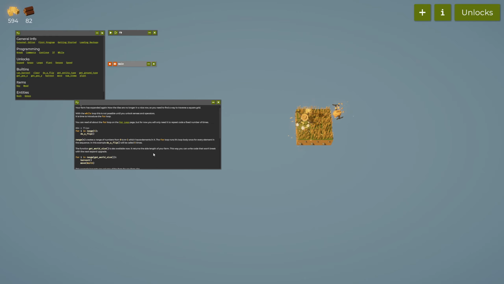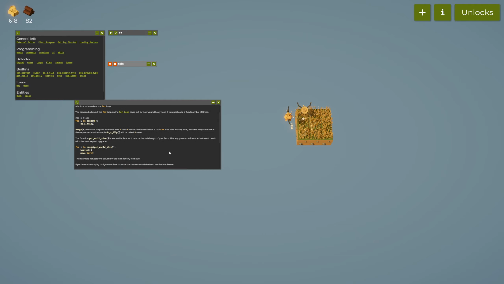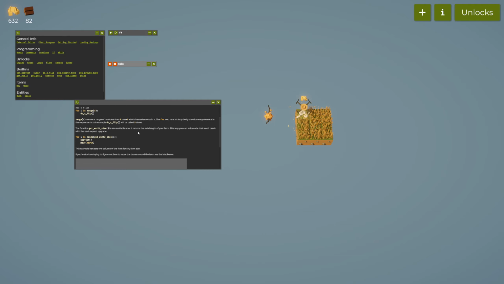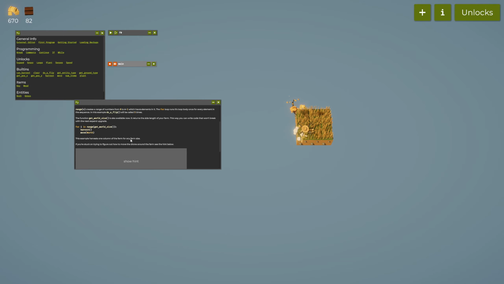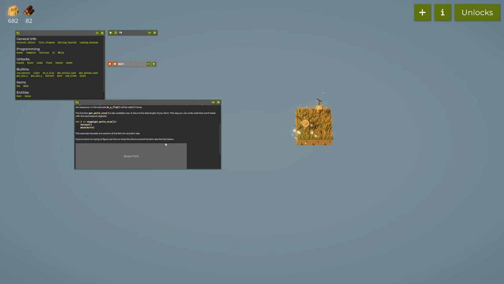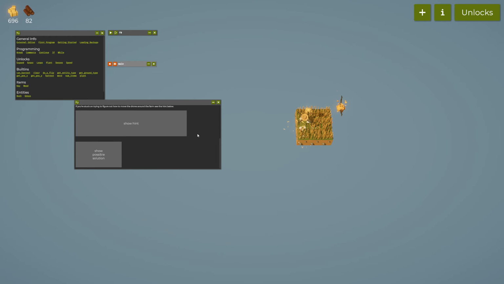The function getWorldSize is also available now. It returns the side length of your farm. This way you can write code that won't break with the next expanded upgrade. For i in range(getWorldSize()): harvest, move north. This example harvests one column of the farm for any farm size. If you're stuck on trying to figure out how to move the drone around the farm, see the hint below.